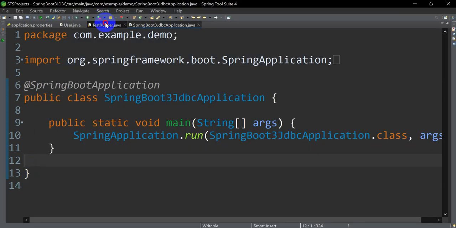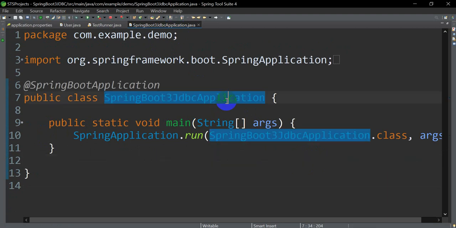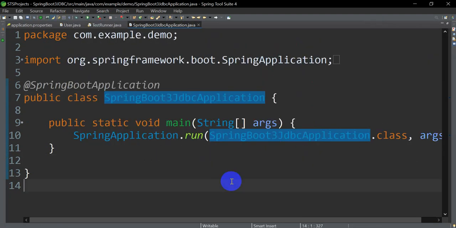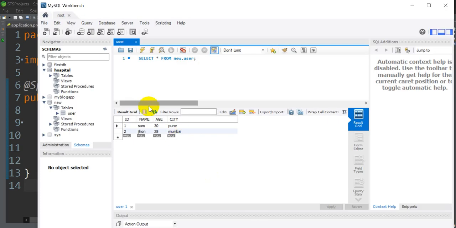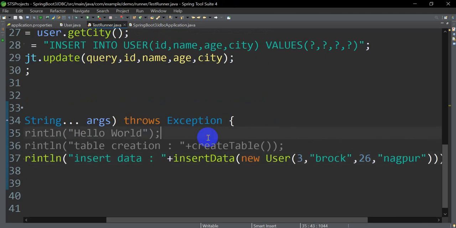Let's insert one more: 3 Brock 26 Nagpur. Let's save this, go to this application, Control F11. Here we can see 1, that means data is inserted. If I go here and refresh, 3 Brock 26 Nagpur, right? Let's go to the test runner.